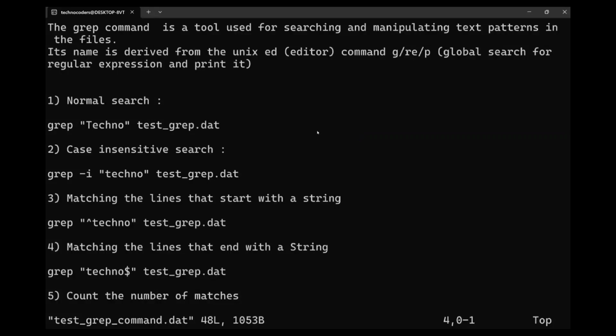In today's session, we're learning about this grep command. So, how did this command come into place and what does it actually do? The grep command is a tool used for searching and manipulating text patterns in a file.